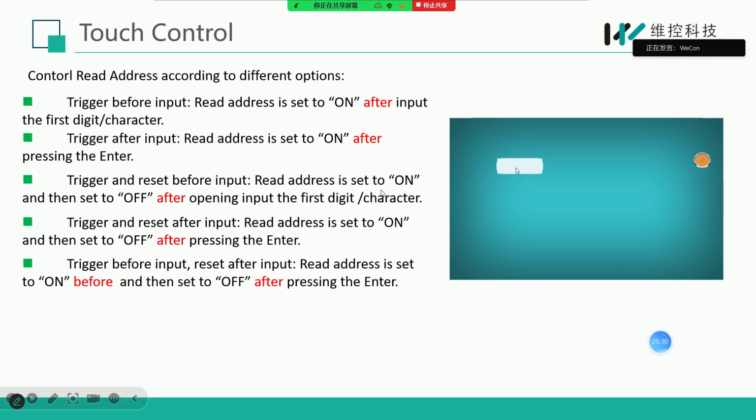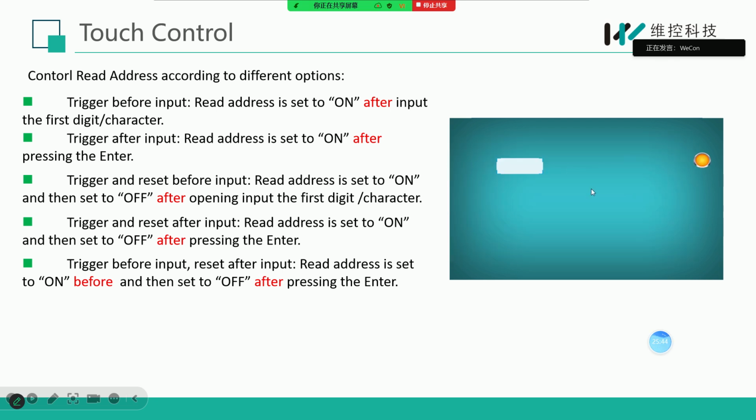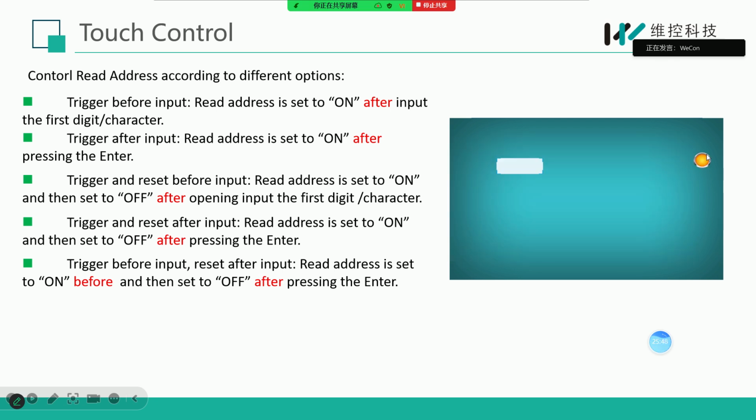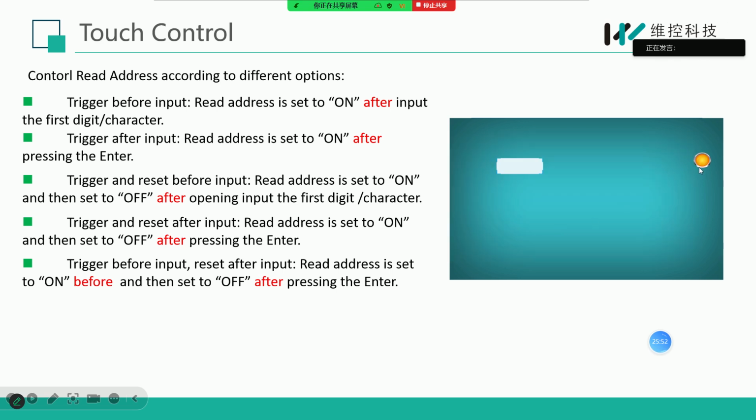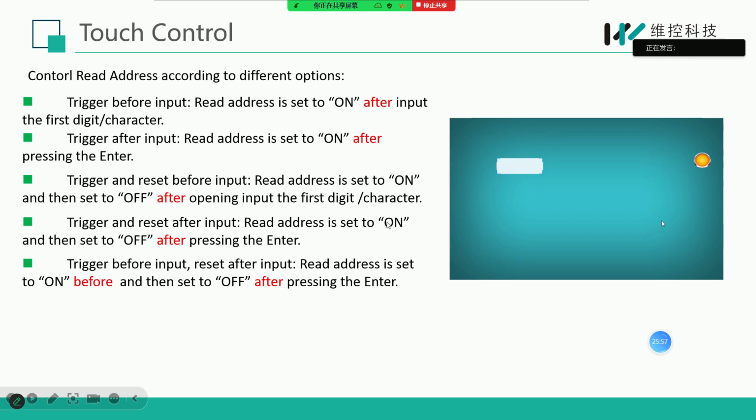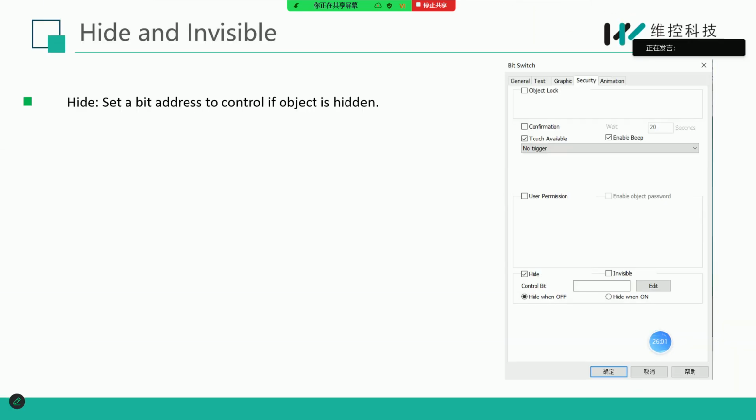So this GIF shows the second option. Okay, so you can see when I opened it, it didn't light on, but if I click the enter, then this will be on. So all this is okay.